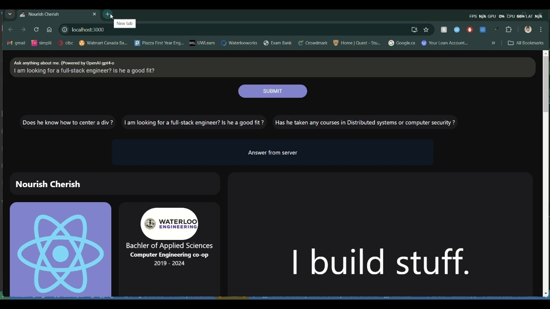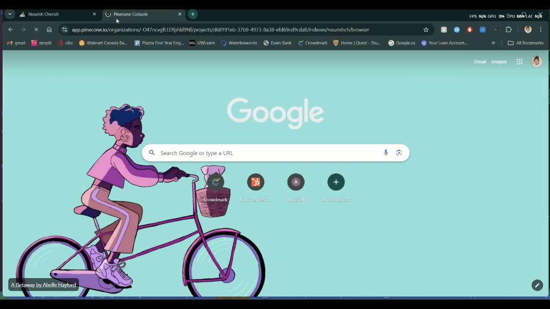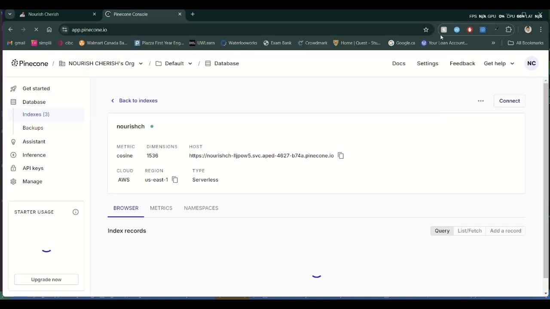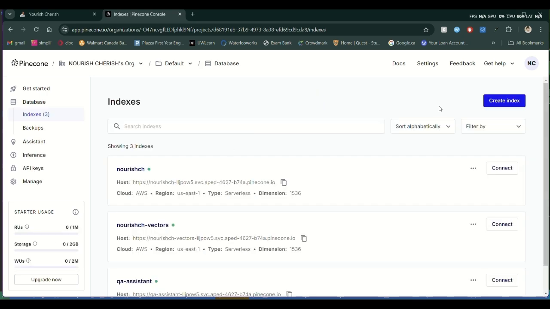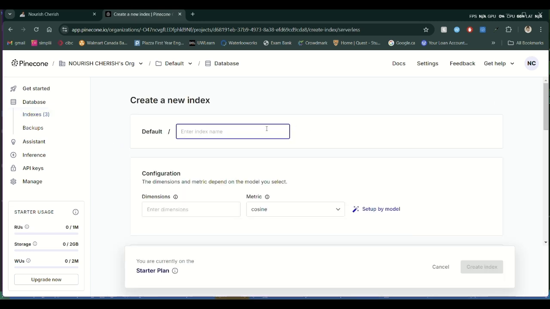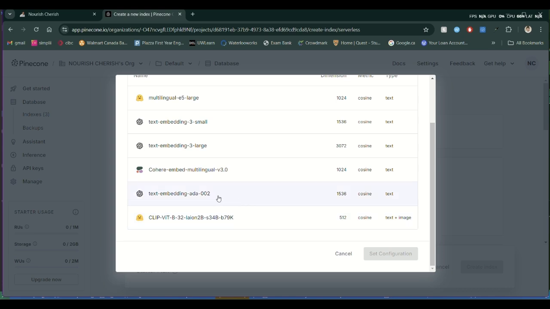Now let's go to the Pinecone website. So make sure you go to app.pinecone.io. We'll be using Pinecone for our vector database. So let's create an index. Let's give it a name, something like personal assistant. And for the dimensions, click setup by model and choose text embedding ADA002, and that will give it a dimension of 1536. And let's create the index.